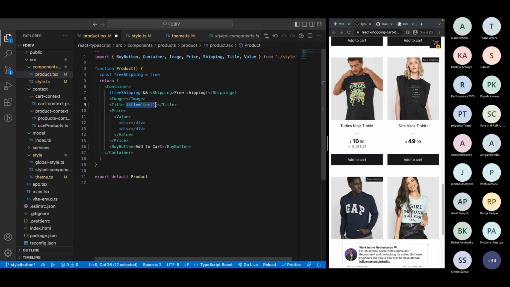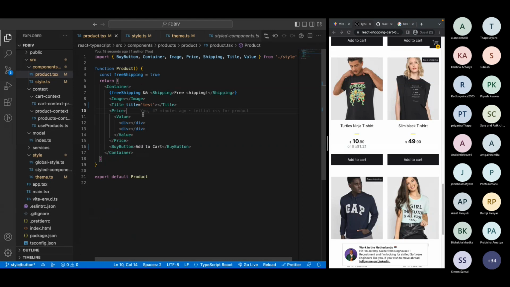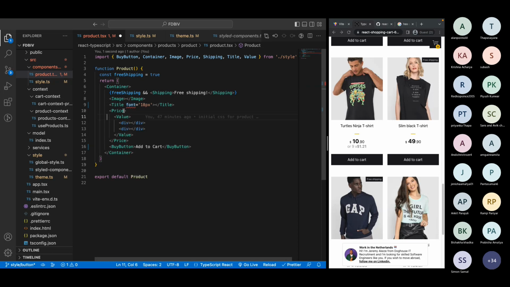So now, can you tell me how you can access this prop in your title, in the styled component, if you want? Currently we don't need that title, right? Title is not that useful in styling. Maybe we can pass some colors from here, some custom prop. For example, let's say that the font should be like 16 pixel, let's say 18 pixel. So it is not working here, but we need to type it.